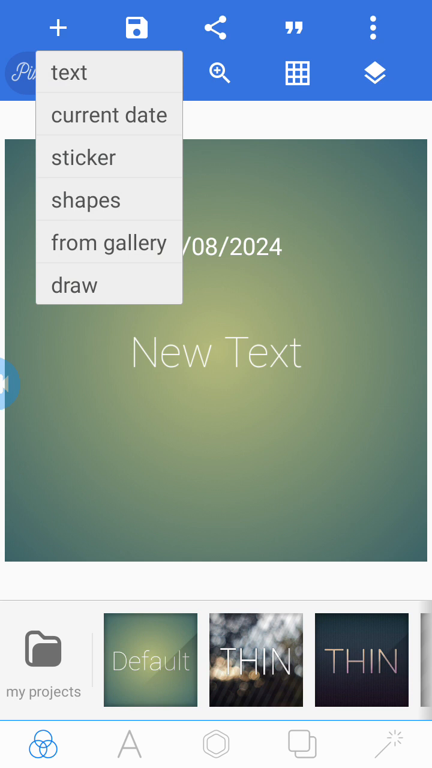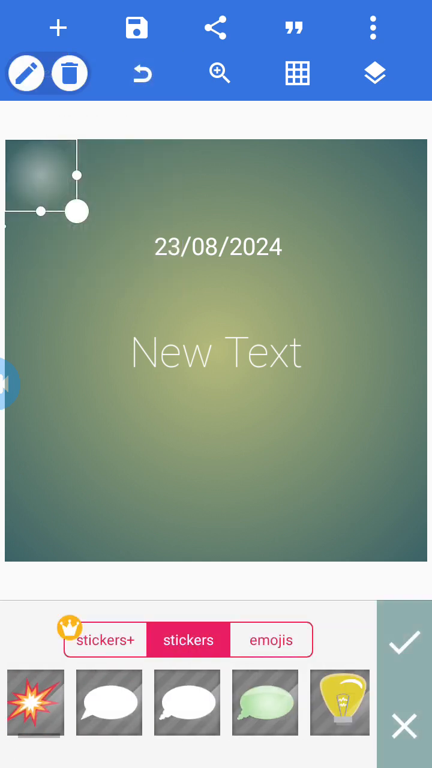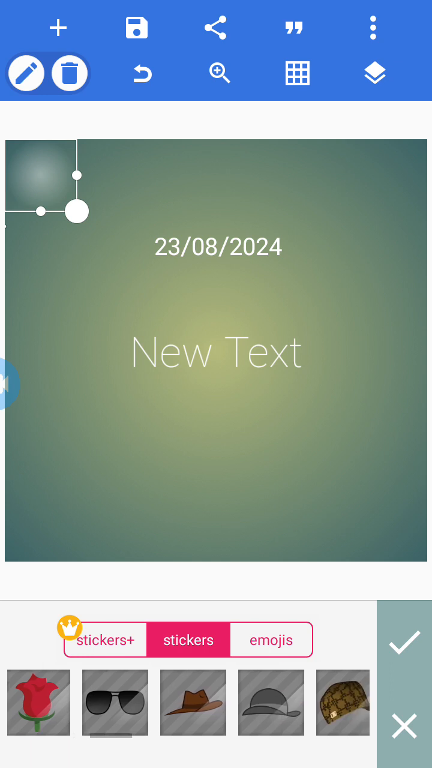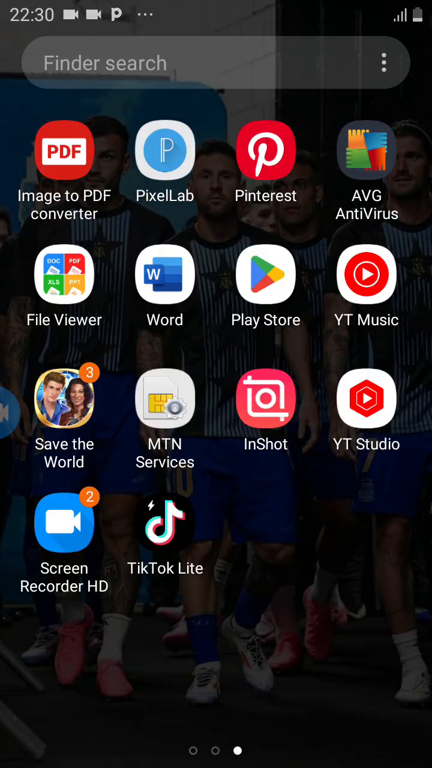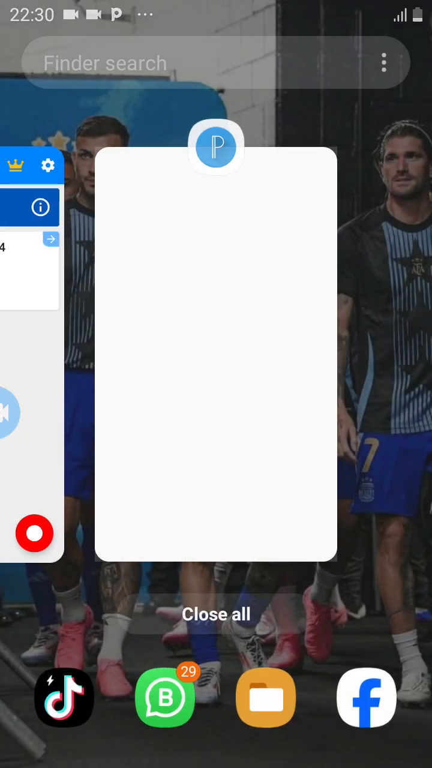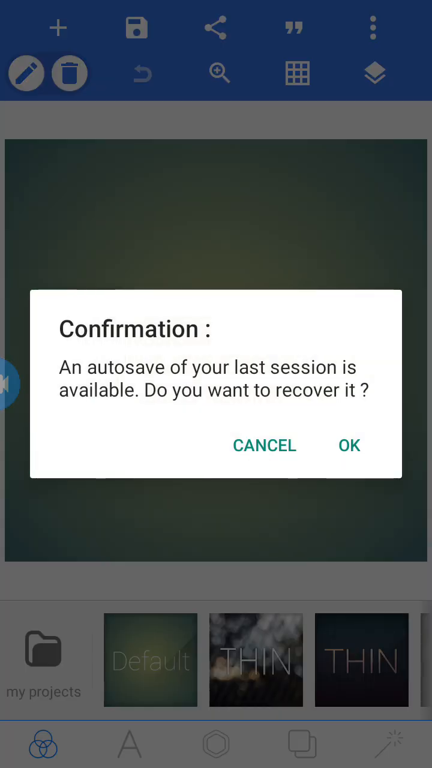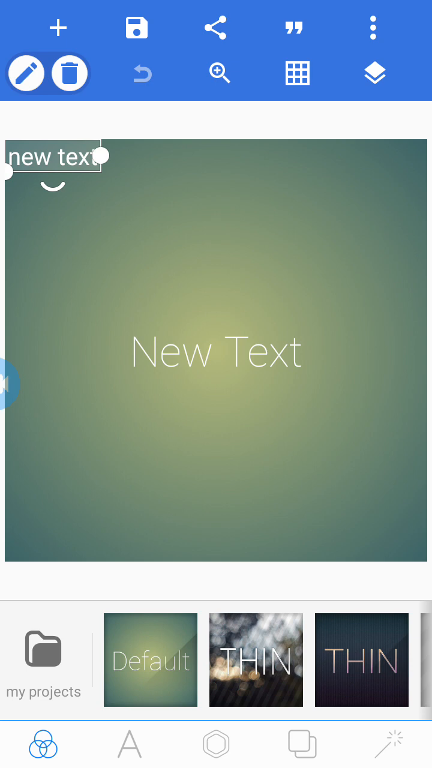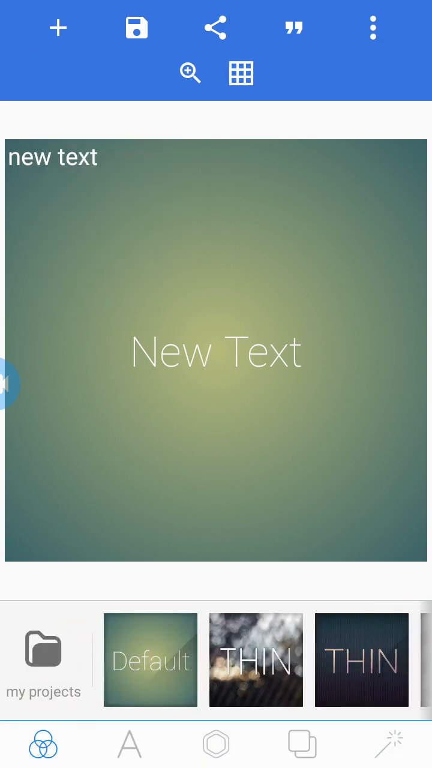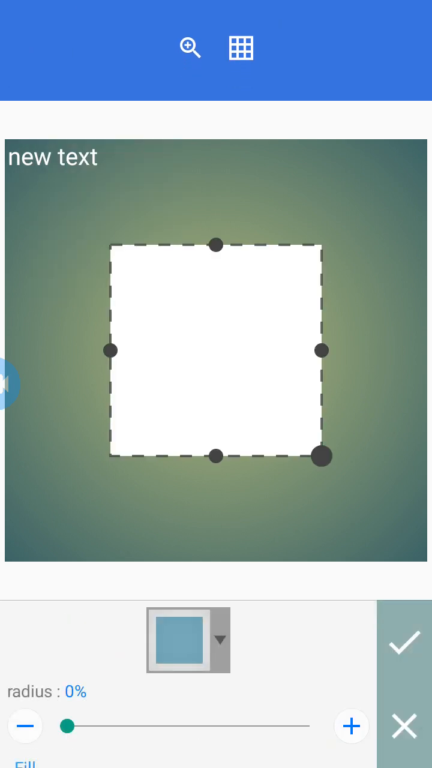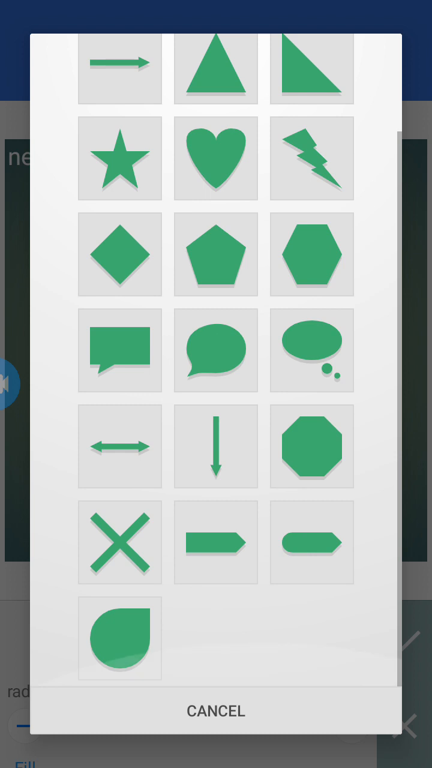Then the stickers, they are already embedded in the app. You have the emojis. So yeah, we have the stickers, the emojis. Then we have the shapes. You can also find it in the bottom bar. You can choose which shape you want through this downward arrow. These are the limited shapes it has.